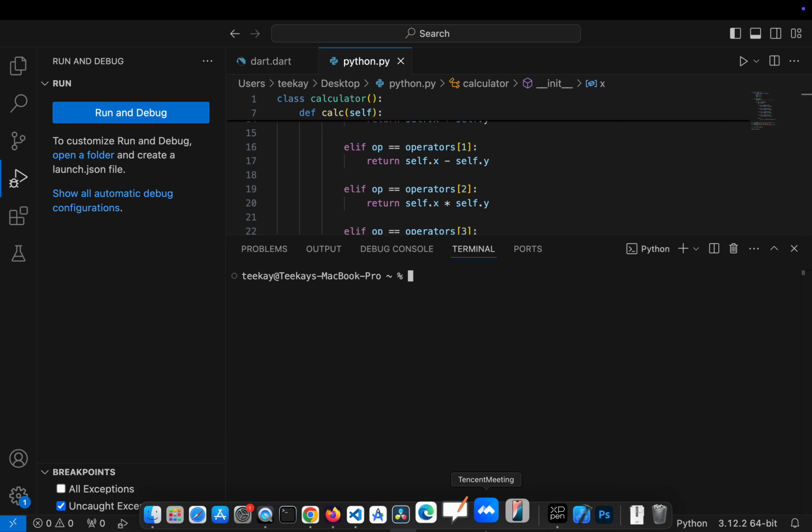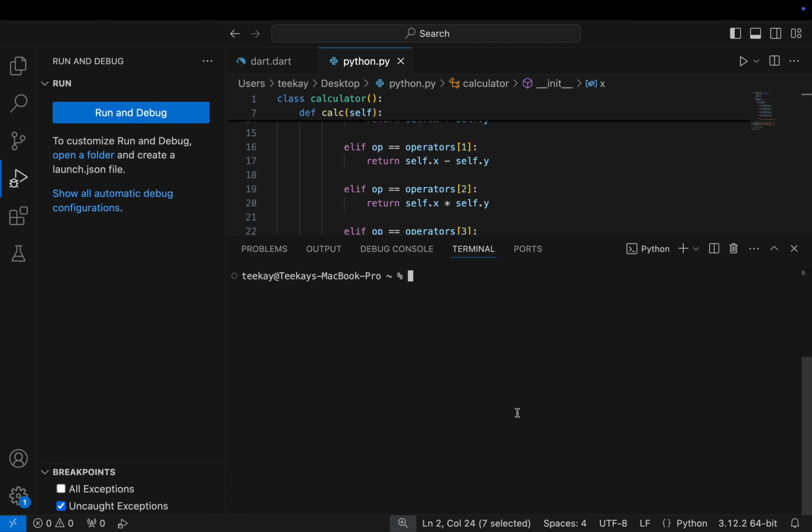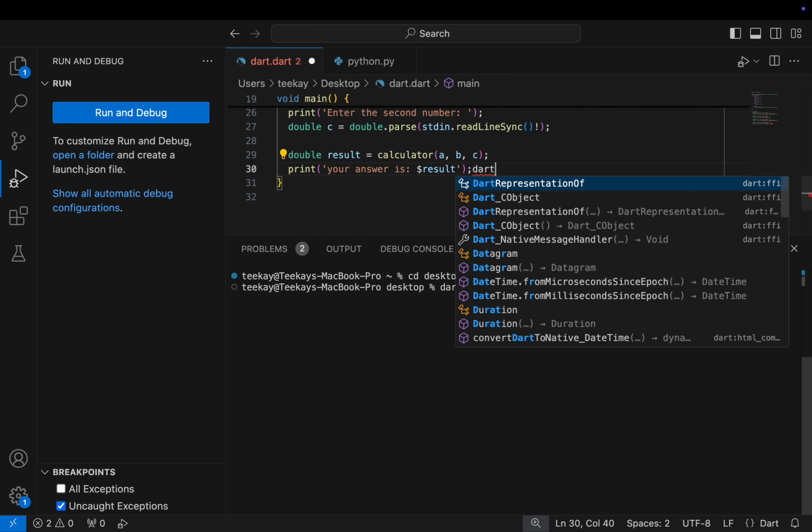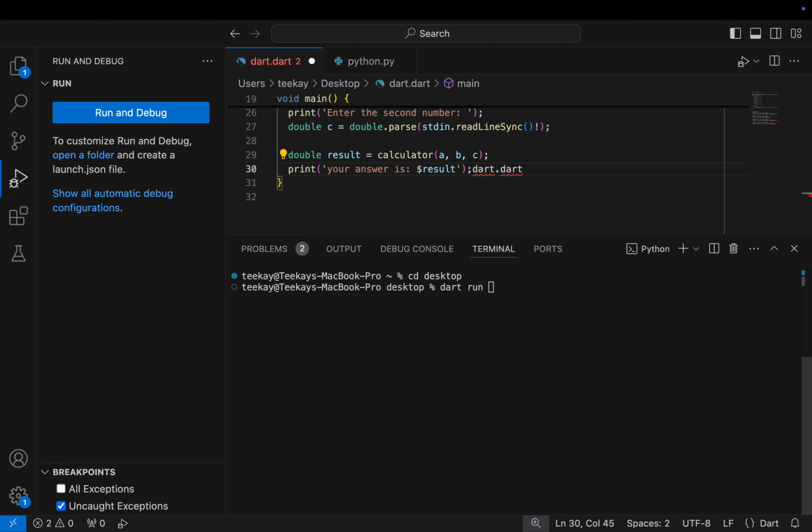Okay, so now first what we want to do is go to where our file is. So we'll cd to desktop, that's where I store these files. And then we say dot run, and then the name of the file. Oh, sorry again. Okay, yeah, dot run with the file name like this.